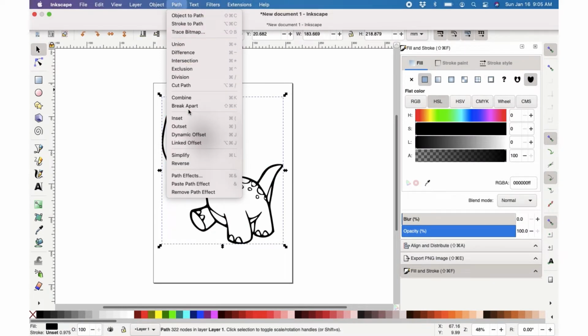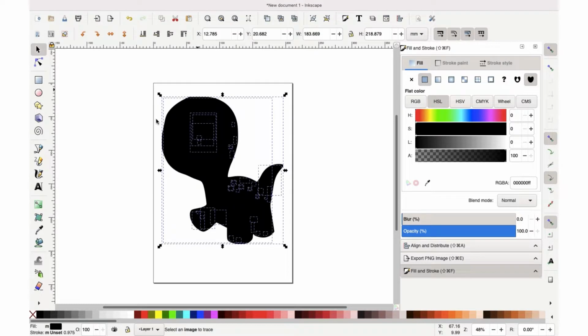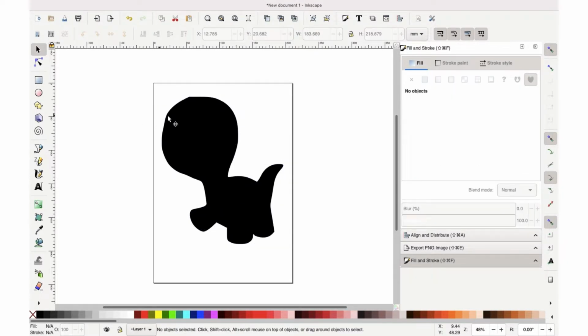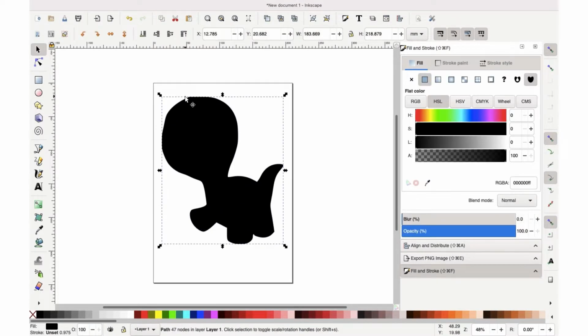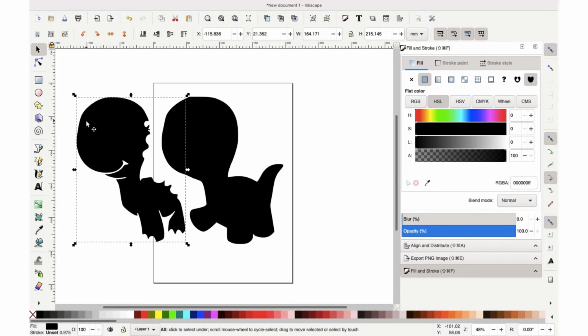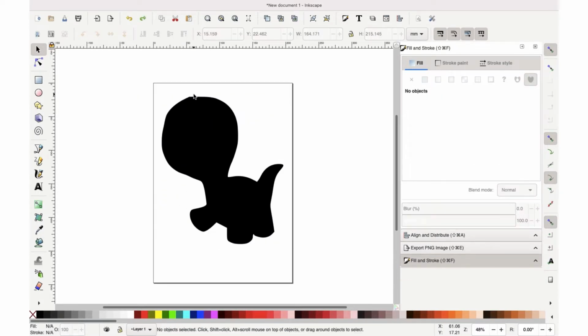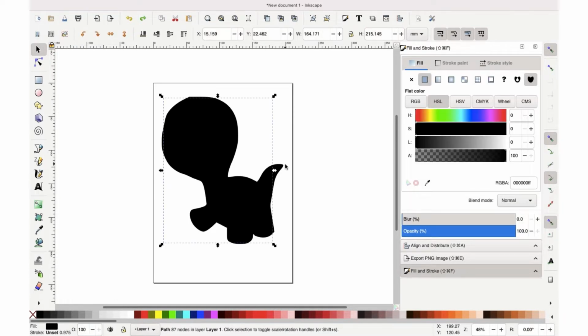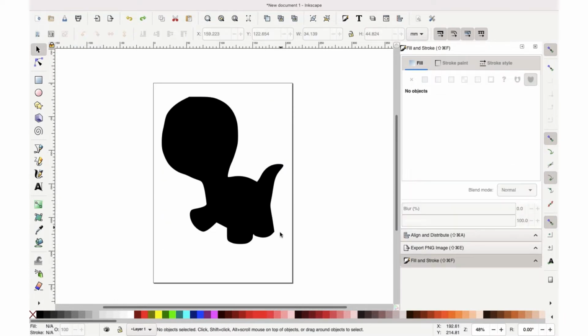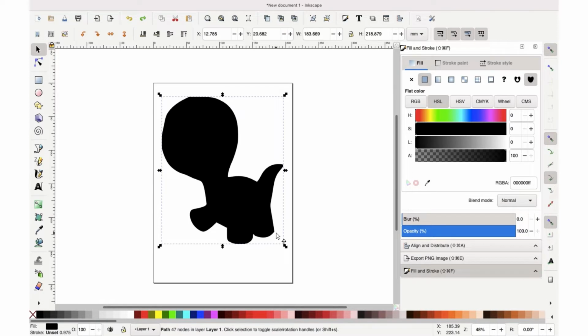So I'm going up to Path again while I have it highlighted, and I'm going to hit Break Apart. Now you can see the image is completely black. Each one of those pieces in that image now is an individual piece. So if you uploaded this to Cricut, you'd have about a million pieces all in black that we'd have to change the color to. But all of those pieces from the coloring page are now included here.